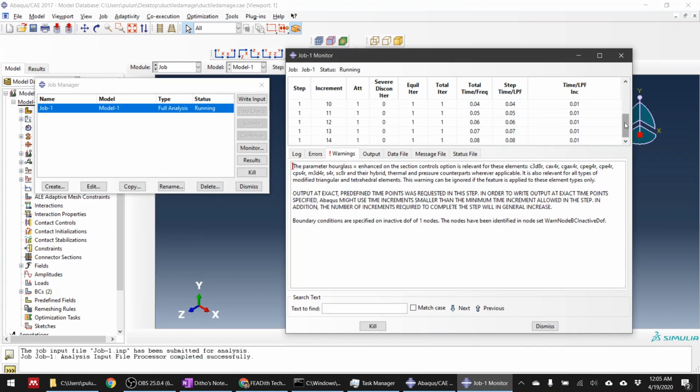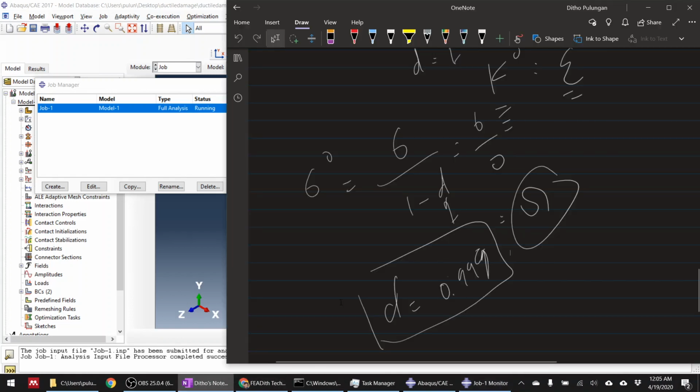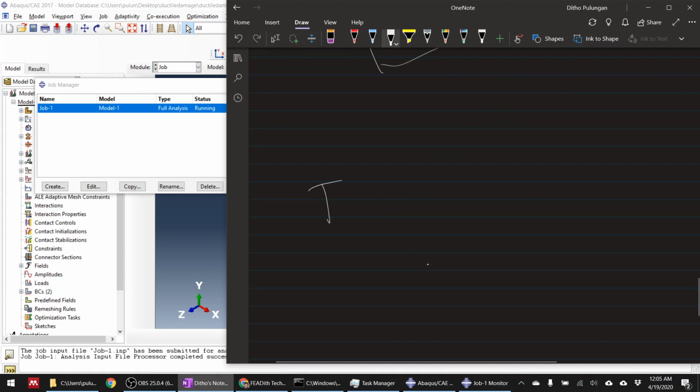As you can see here, guys, it started from 0.001 because this is the initial value, and it gets faster, faster, and now this is the maximum value. Why is the maximum value 0.01? Because the total time period that we use in the step is 1 second.